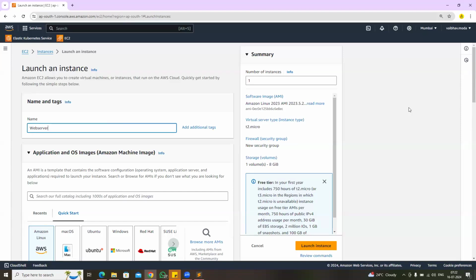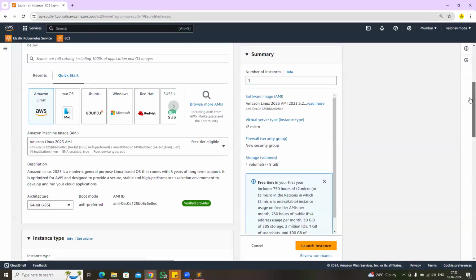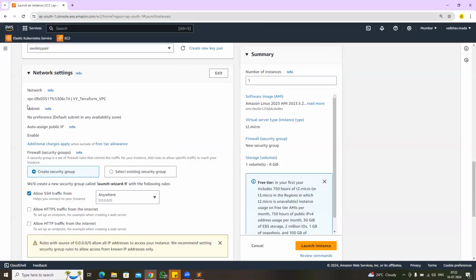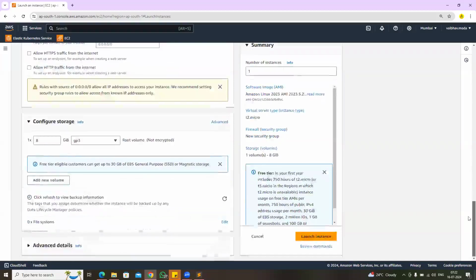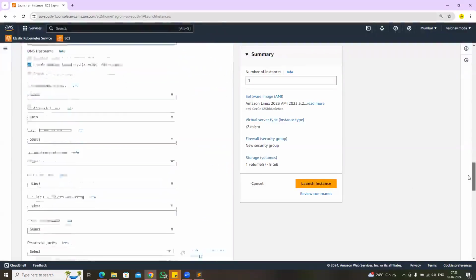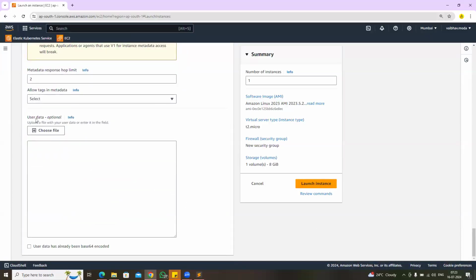When we are launching the machine like this, there is an option to select the AMI, then the instance type, where we are going to select T2 micro, and the key pair, which is already available. The network is the default VPC, and storage is the default 8 GB. When you come down here, you see the advanced details section, which we have not used as of now. So go to the advanced details section. In it, there is one option called user data, which is optional.